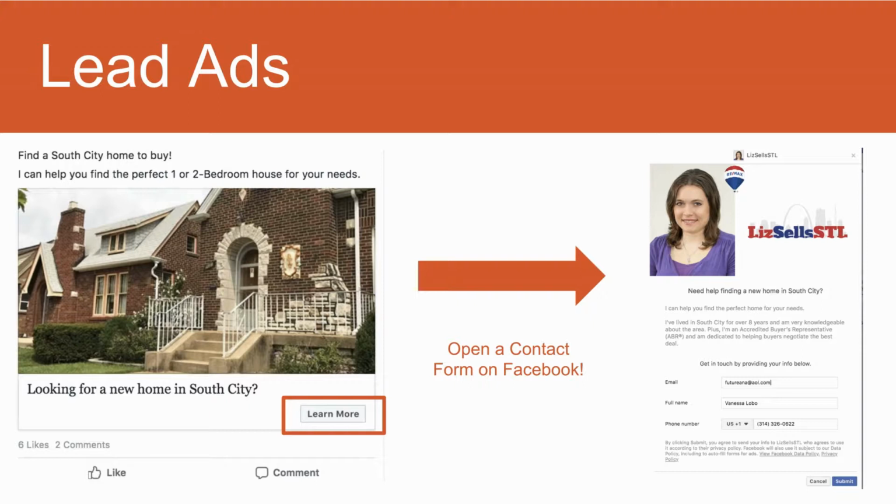A lot of times what the behavior looks like is they see this ad on their news feed. They go, oh yeah, I do actually want to see about finding a 1 or 2 bedroom house.